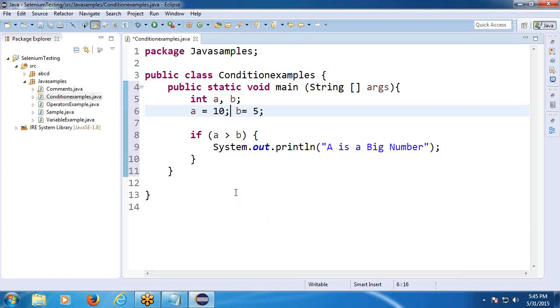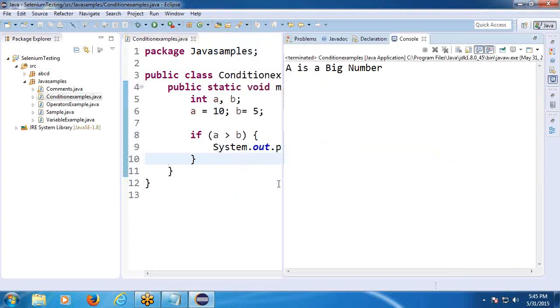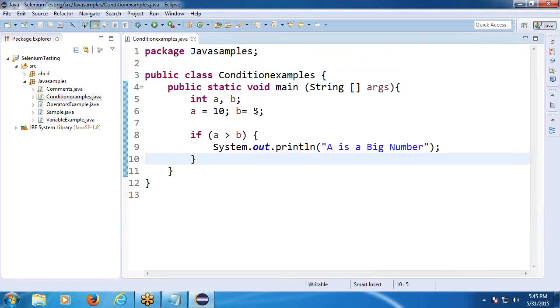Okay. Next, what is the output? Observe the input and the condition. Run the program. A is a big number. Okay. Next, A is 10, B is 50.